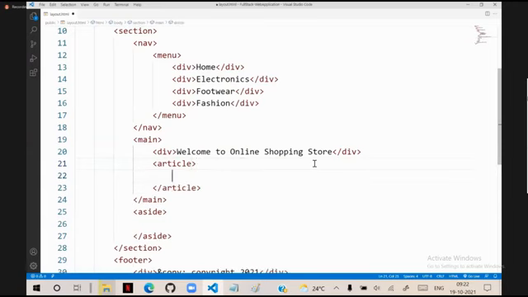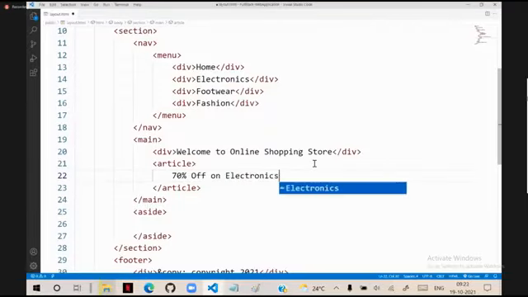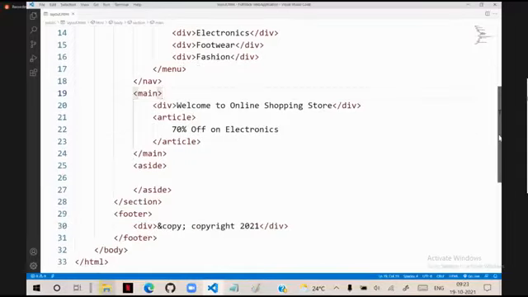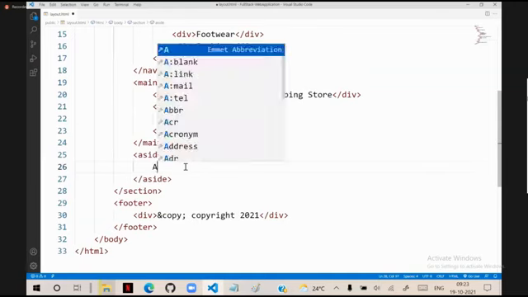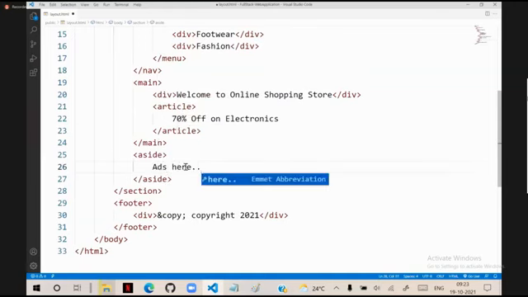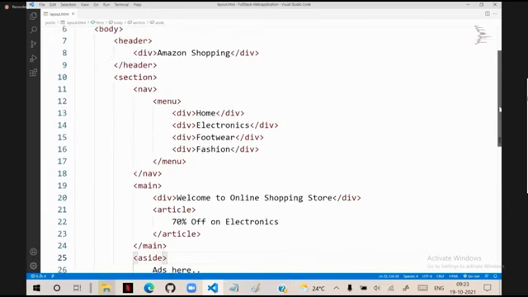Inside the article, 70% off on electronics, something like this. That is just some highlights we defined there. Article, okay. Now this is in the main area. We are configuring these options. In the aside, we will just put an option like ads here. Later, we will learn about how to keep pictures, images and all. As of now, I will just keep some text. So aside, article and main, now everything is fine.